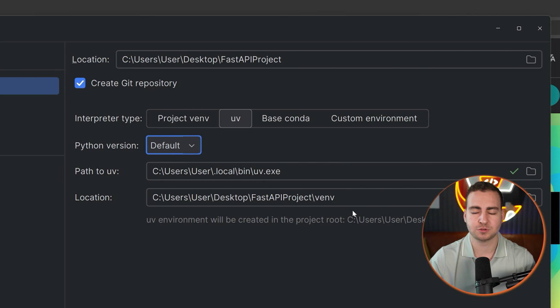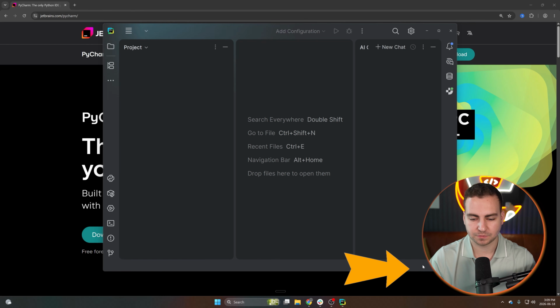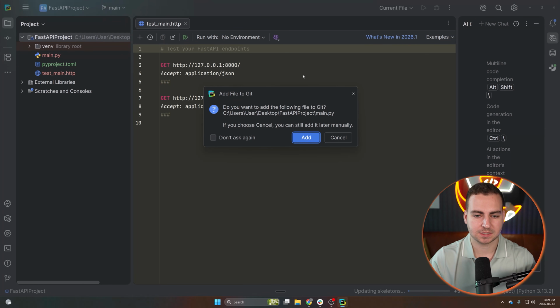And then the paths here should be automatically populated. And I've just checked this to create a Git repository. I'm also going to put it on my desktop. And then, of course, I can change the name of the application if I want. So for now, let's go ahead and press create. That's going to open up PyCharm in a window that looks something like this.